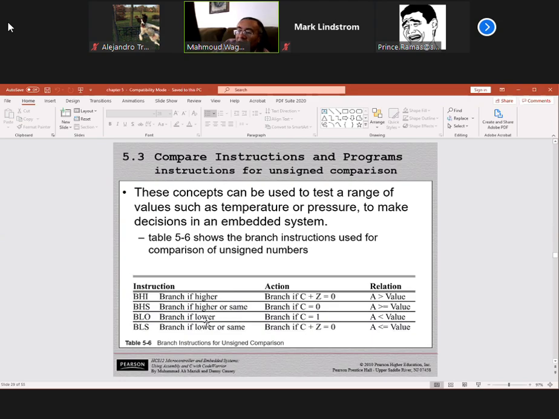So eventually, the lower operation, the branch if lower operation, is the complement of the previous operation, which is branch if higher or same. All right, let's go to the last one, branch if lower or same. I think there is a mistake here in this table because C or Z has to equal 1. So I would like you to fix this 0 here in the fourth line to make it equal to 1.